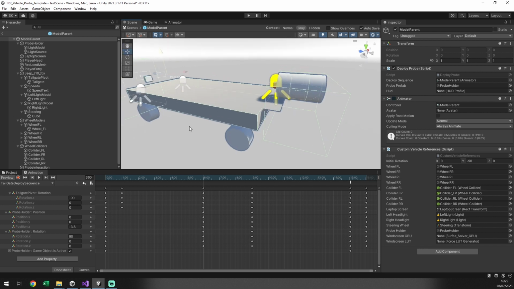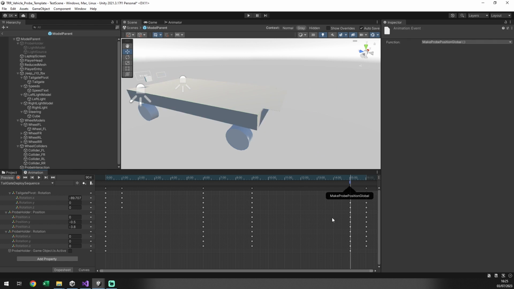Once it's reached that position, it will then pivot along one of these axes. I forget which it is. The x-axis. So yeah, going from being rotated 90 degrees, it'll then go to being rotated 0 degrees by the next keyframe. Finally, it'll be lowered to the ground, so you can see the Y position decreasing here. And when it hits the ground, it's important that it's set to inactive and that the probe position global script is called. Finally, the tailgate will pivot back into position.